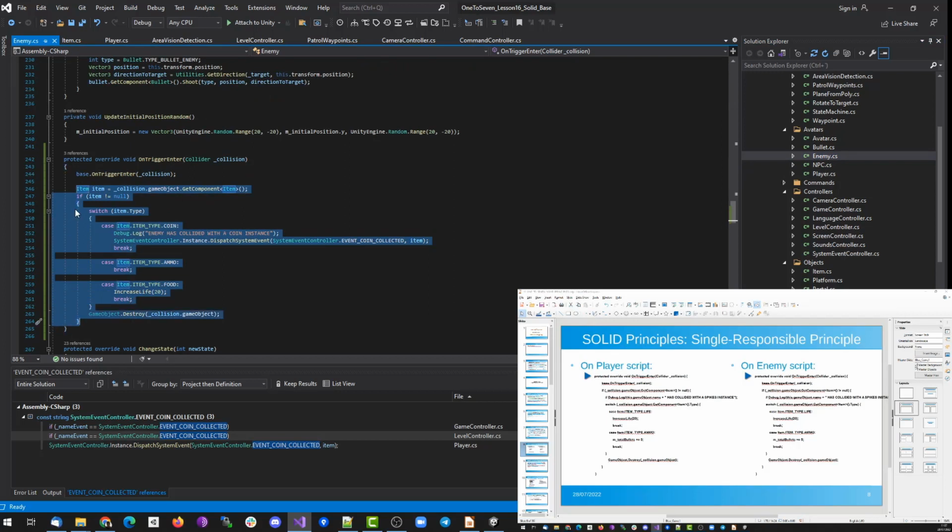Okay, the enemy can also collect coins. Right now the ammunition doesn't do anything, it just collects it and destroys the item. But the item food increases the enemy's life.